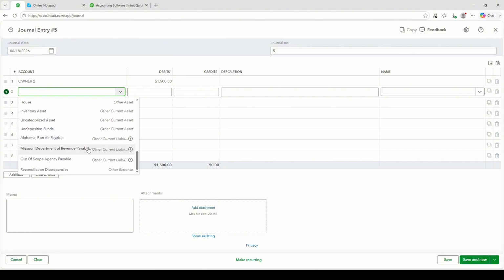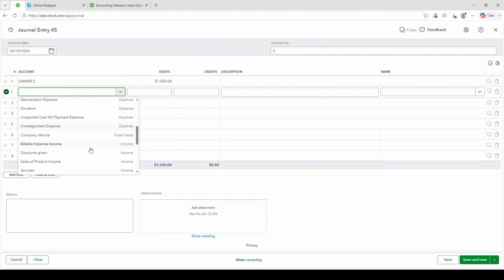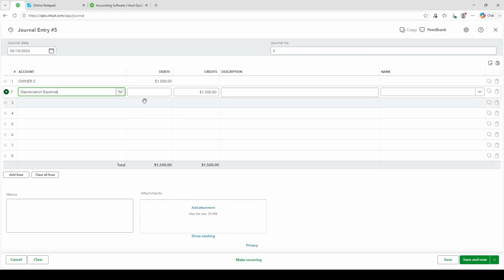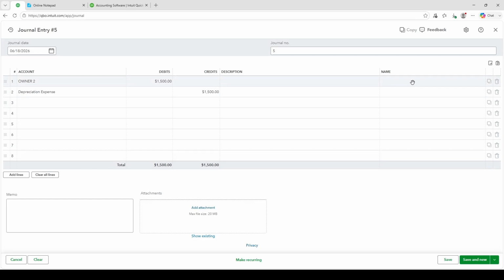Next, it's time to focus on the sold asset itself. On a new line within your journal entry, identify the specific asset you've sold. Now, set its credit value to be equal to the total debits you've entered so far. This balancing act ensures that your transaction is correctly reflected and the financial exchange is accurately recorded.